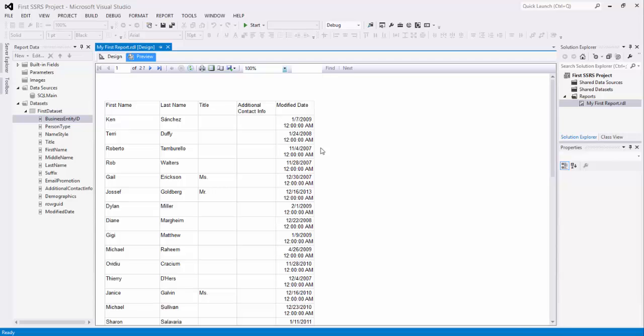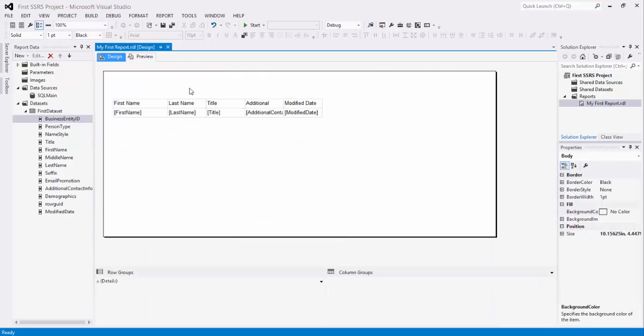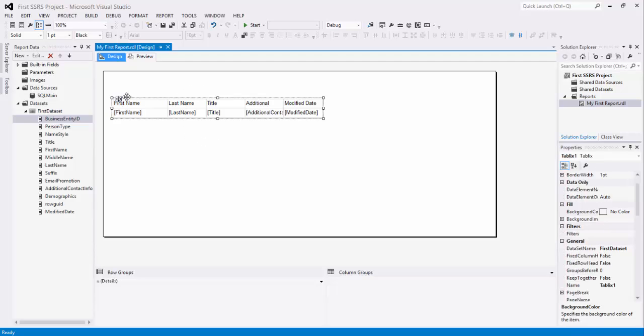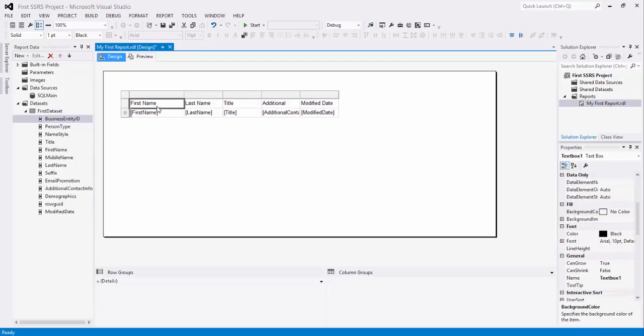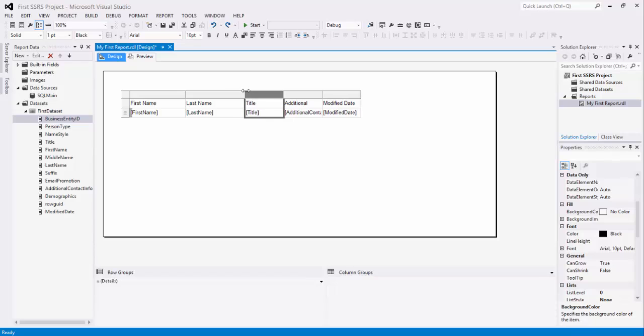So as I said, nobody would like to see a report like this. So we will go and play a bit with the way it looks. We'll have to go back to our design pane over here by clicking the design tab. Play a bit with the way this looks like. So let's say we want to make this a bit wider. The same with this one.